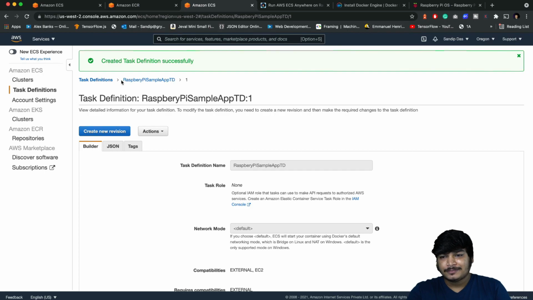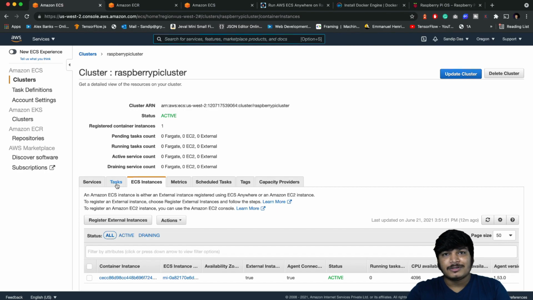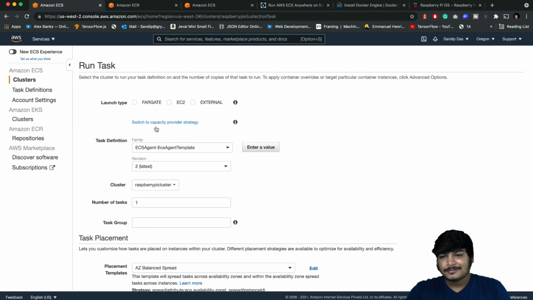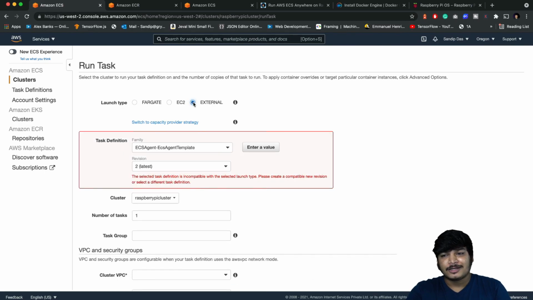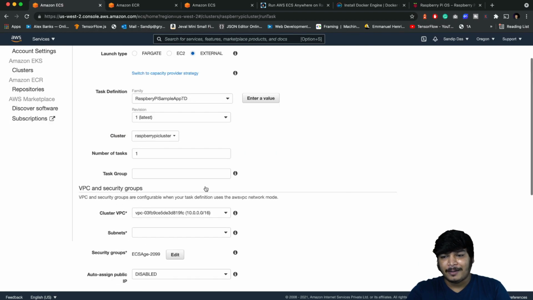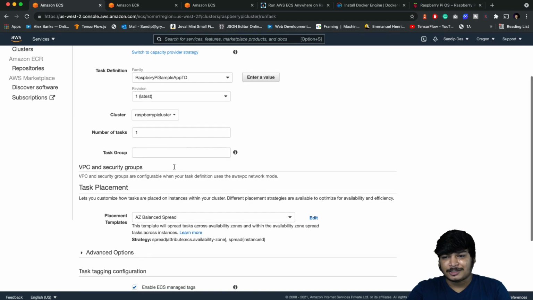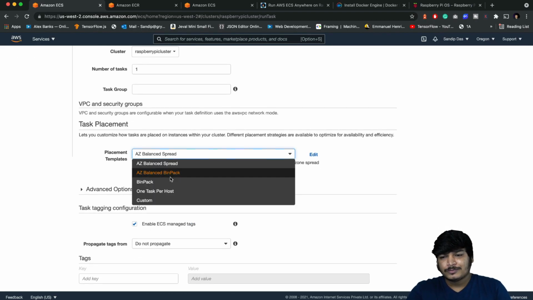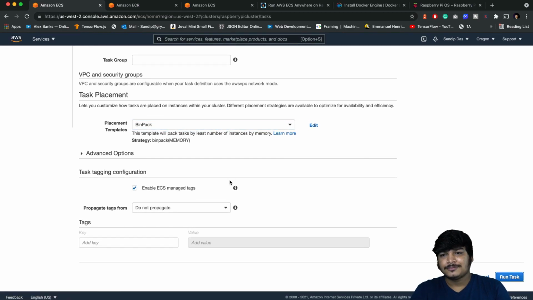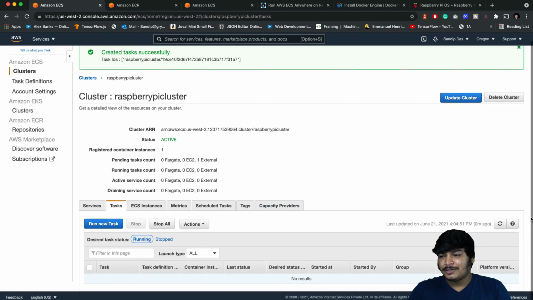And it's created, Raspberry Pi sample app td. Now come to the ECS and there is a tab, tasks. Click on tasks and click on run new task. You can see the option launch type, select external, then select the Raspberry Pi sample app td, and the cluster is already selected as the Raspberry Pi cluster. Then the number of tasks we want. In the placement templates you can give it bin pack, then run task, and you'll see within a few seconds it will get started.